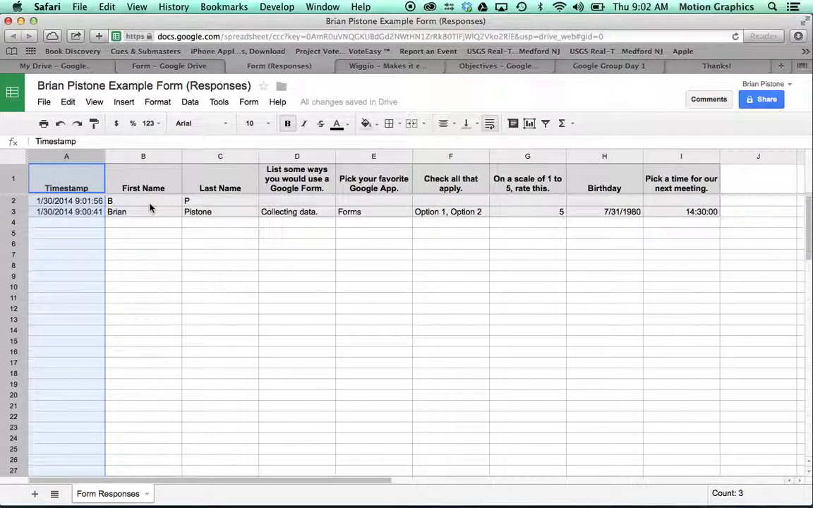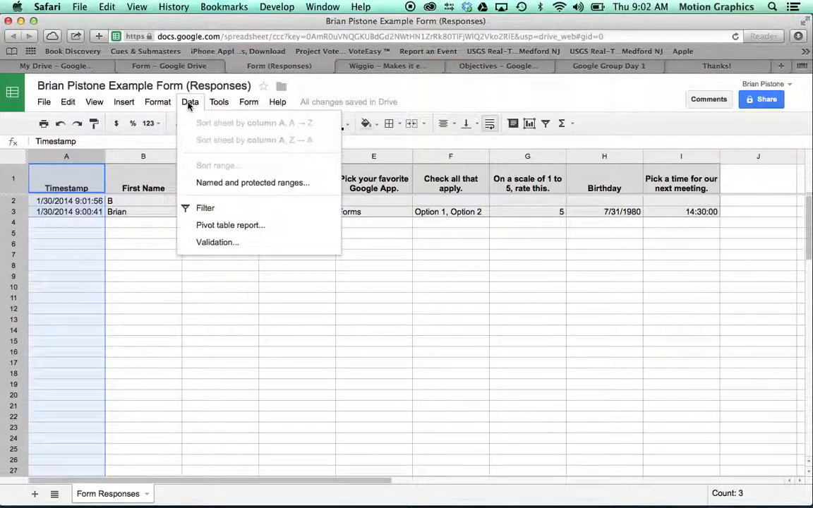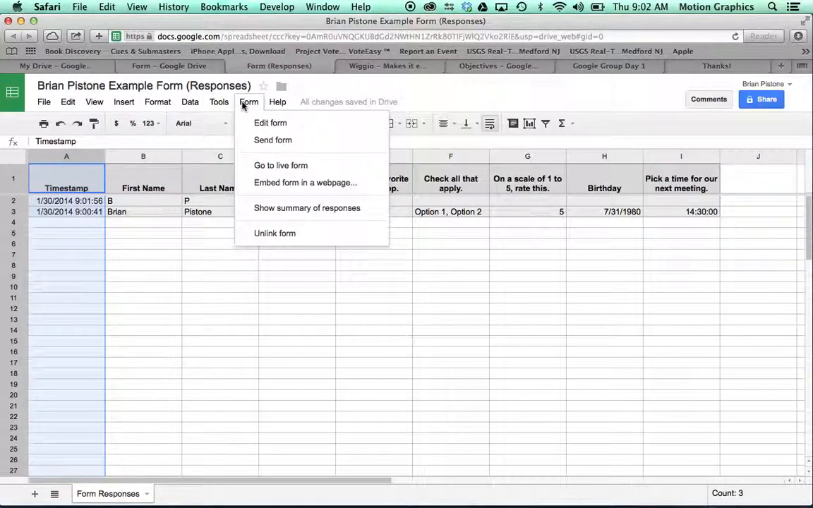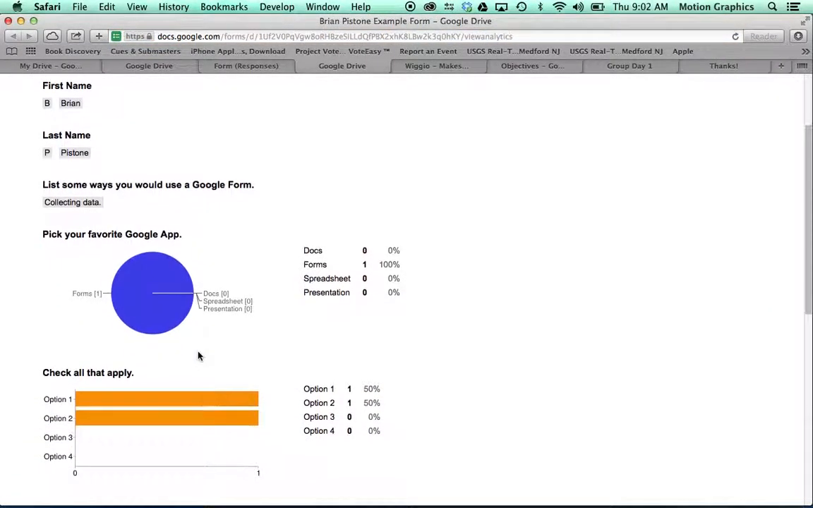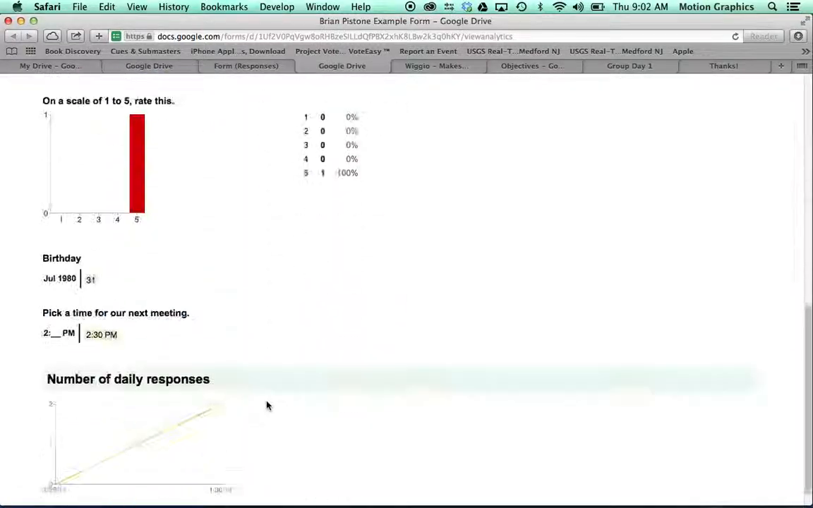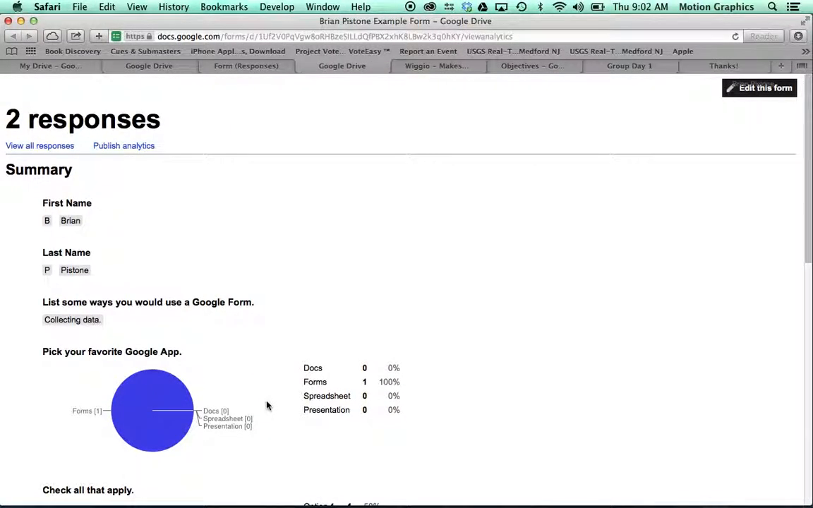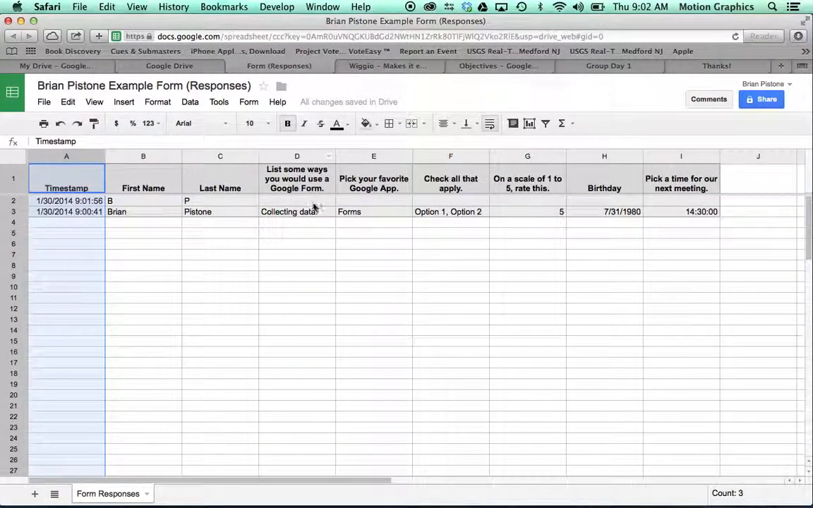So that's kind of how you can use forms to collect data, and it gives you all this really neatly sorted information. And then, like I was saying before, you could go to Form, and then show summary of responses. It gives you kind of a neater look, like some pie charts and some bar graphs, that kind of stuff. It's just a really easy way to get the responses kind of graphed out and give you some quick answers. And then you could use all of the Excel-like functions to be able to graph this data as well. So, that's a more complex skill.